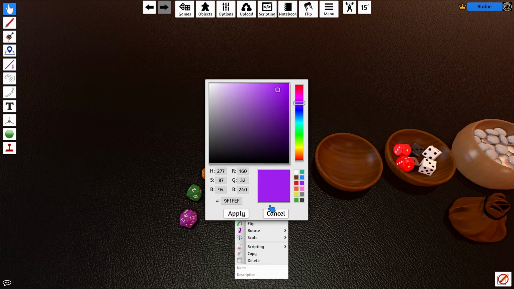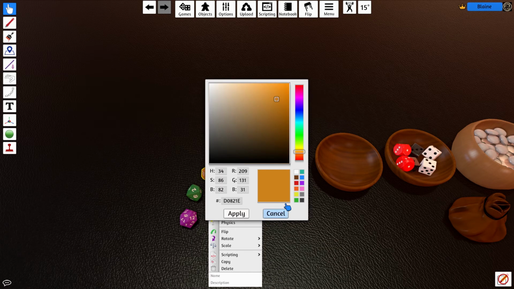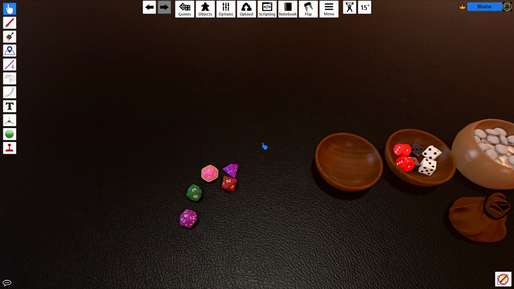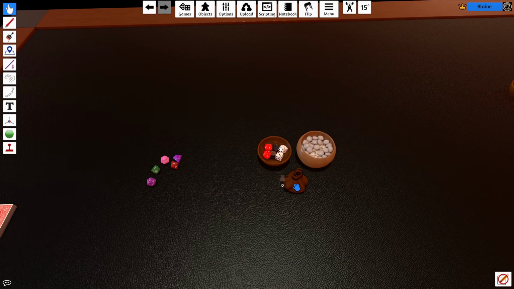Nice. Yeah, let's get some nice purple dice there. It's pretty gay, but I like it. And that's pretty gay too. Okay. Let's get rid of that bowl.